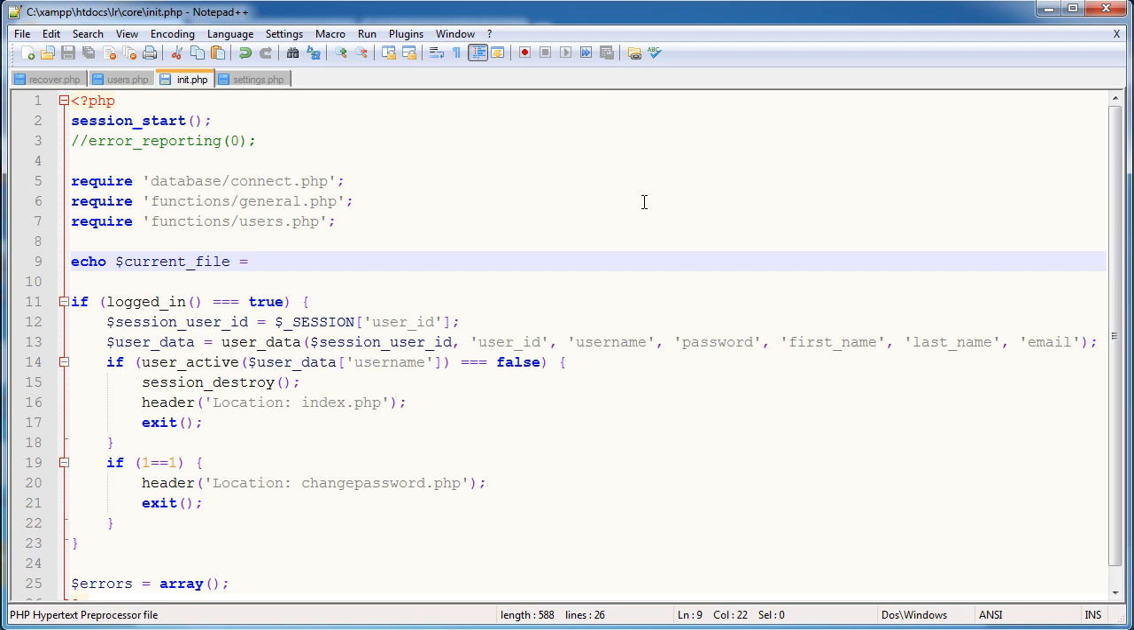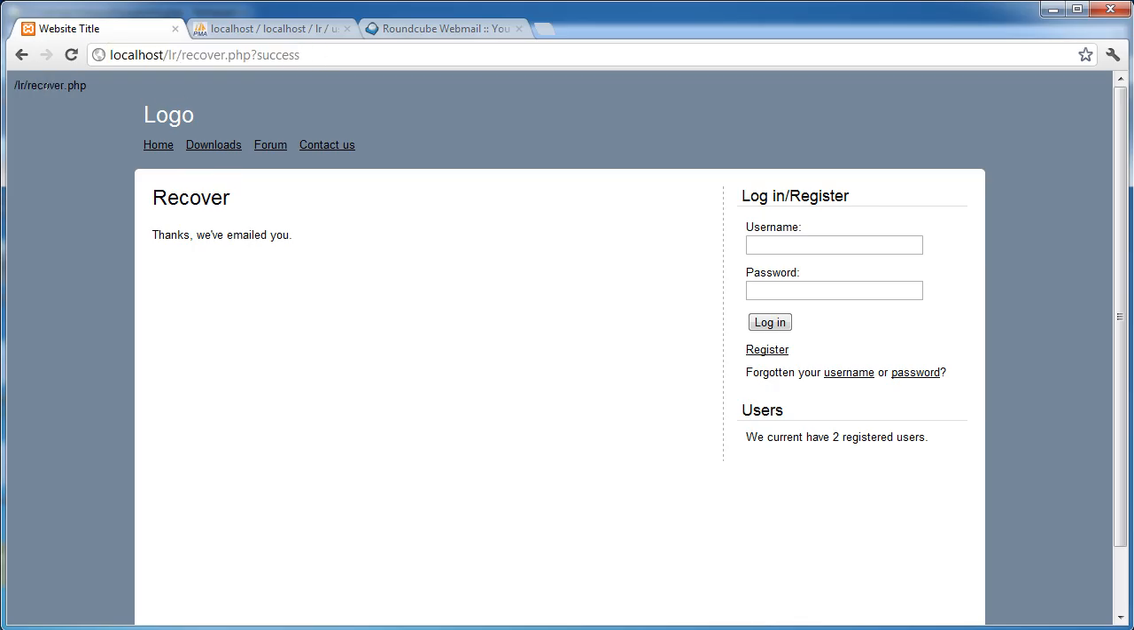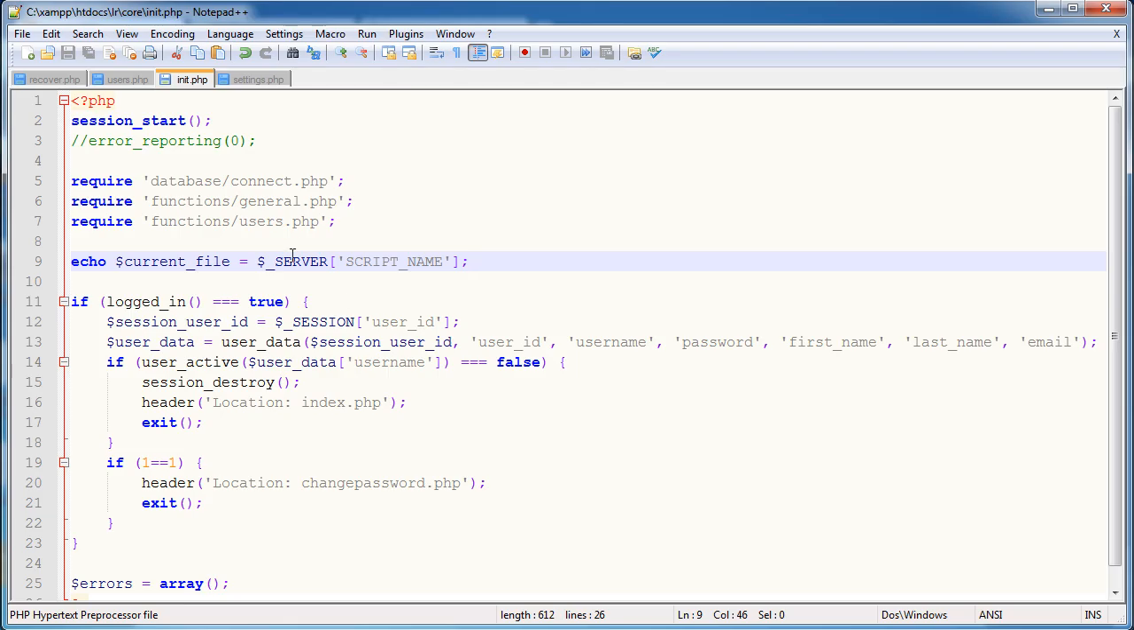There's no problem at all. We'll always come across things like this. So we're going to use the server variable instead, and we're going to say script underscore name. So make sure that's in capitals. So what's this going to look like? Well, let's go ahead and just preview this, and it's got lr/recover.php. So this is what we need, recover.php, which is the file that we're currently on, but we don't need this lr bit here. So how do we sort this out?